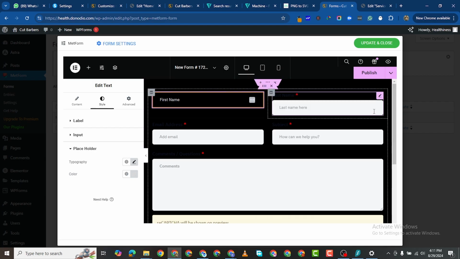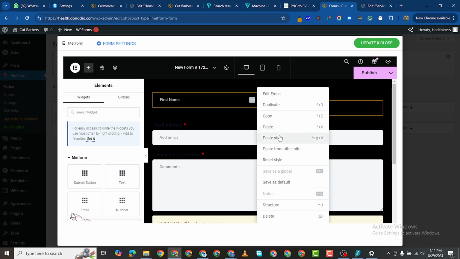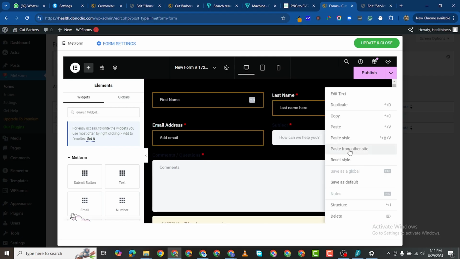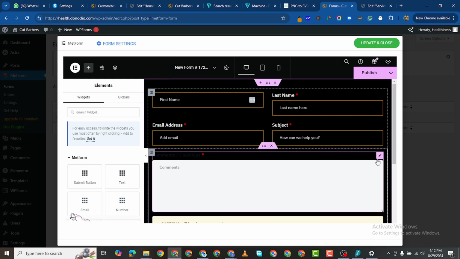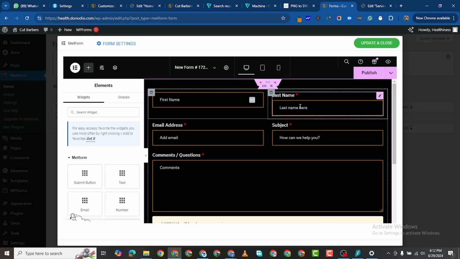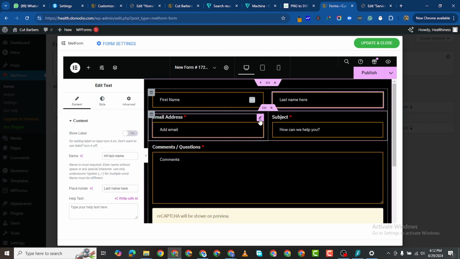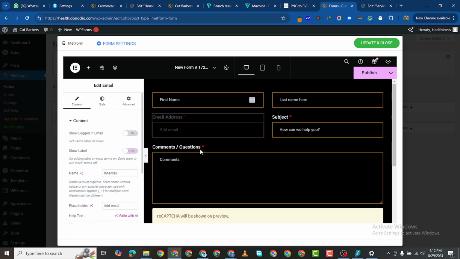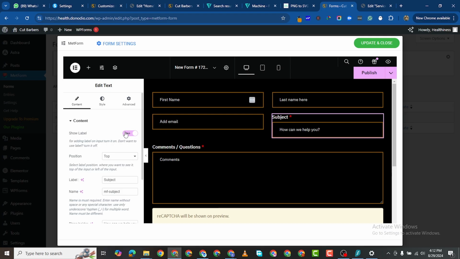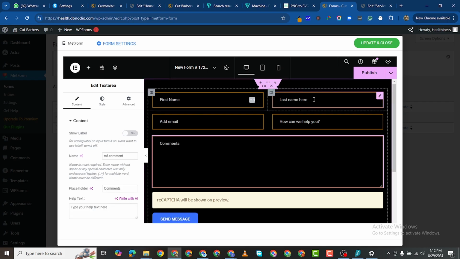I'll copy this style and paste it here. I'll paste style there, paste style here, paste style. I'm also going to paste style here, even though it's a little bit different. What I simply need to do is to turn off the label here, turn off the label here, turn off the label here, turn off the label here.